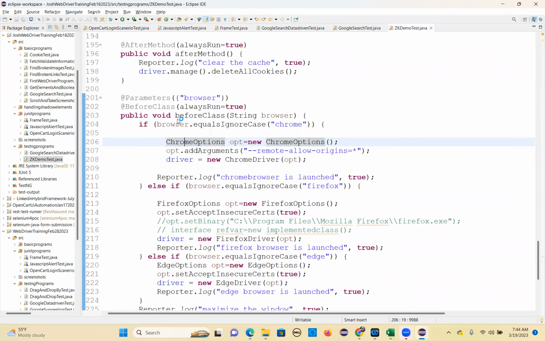Is this clear? Yesterday I told you how to use the at-the-rate Parameters annotation. Now I am showing you how to use it. Above the method, I'm writing the @Parameters annotation and giving my parameter name. The same parameter should come inside the method parentheses: the data type and parameter name. Are we good? Okay. Any questions here?